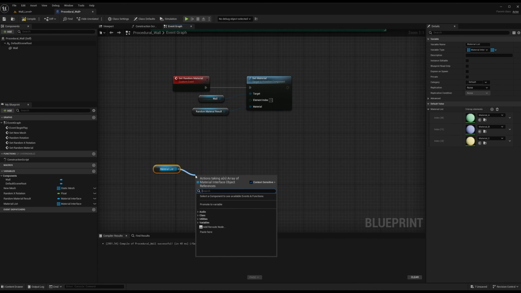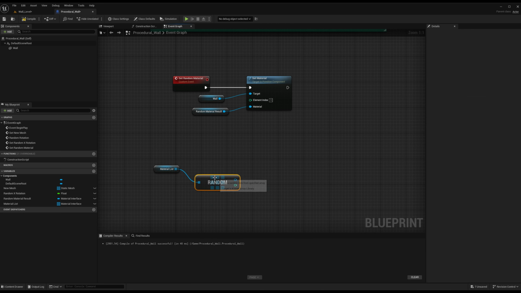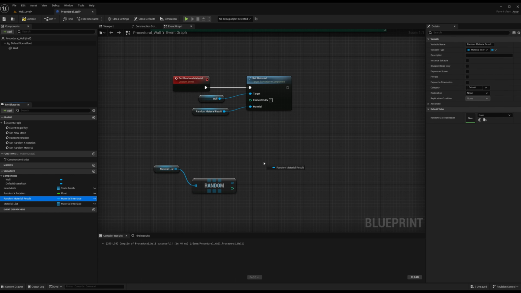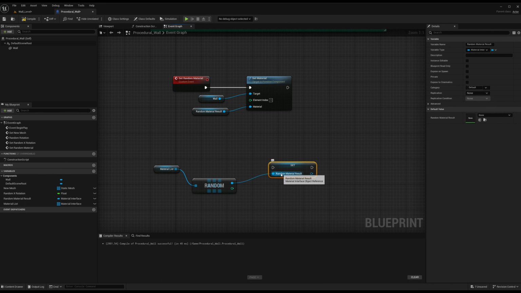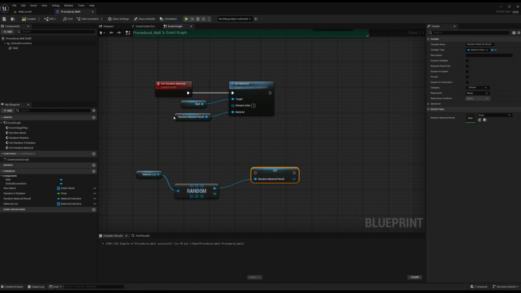We need to get a random array from the list, and then we need to get the random material result. We need to set it, right? So we take the list, we select a random one, and then we put it into the random material result. And the result is the one that is getting put onto the mesh.